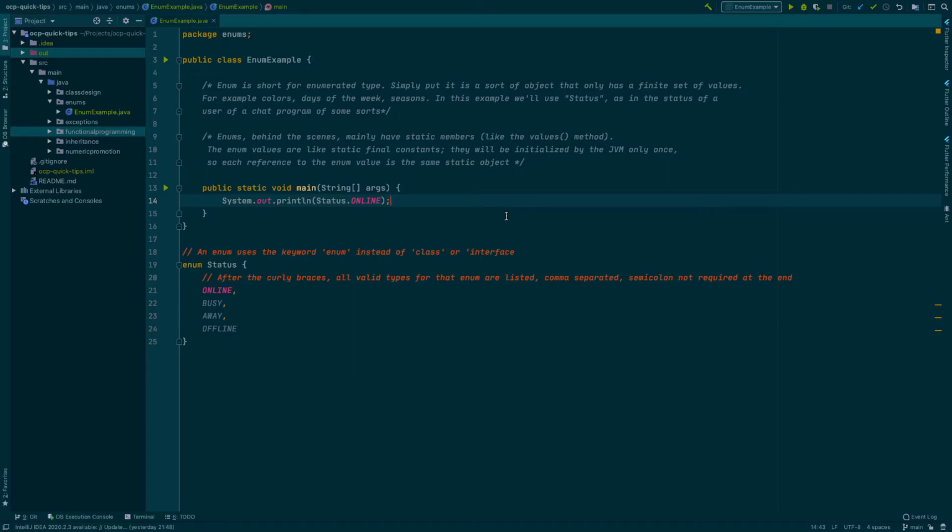And in this example we'll use status, as in a status of a user of a chat program of some sorts. Down here you can see I have created another class called status. Important to notice here is that we use the keyword enum instead of class or interface. When you declare an enum, after the curly braces you list all valid values, all valid types for that enum, separated with a comma, and initially there is no semicolon required at the end.